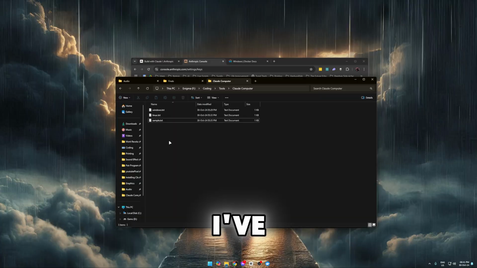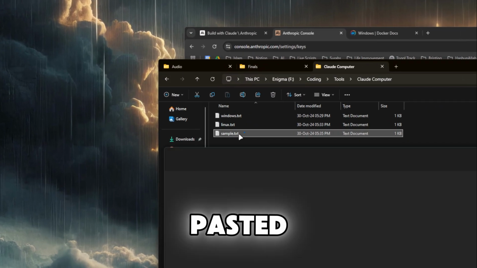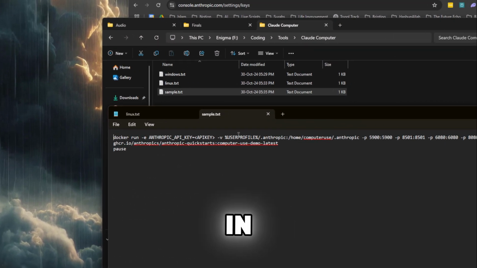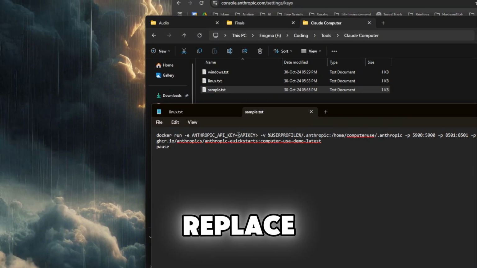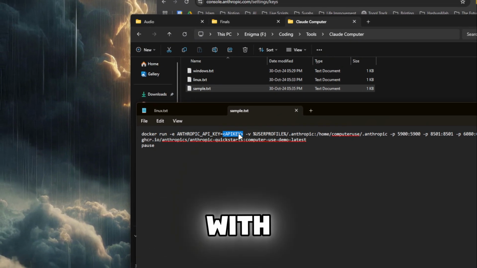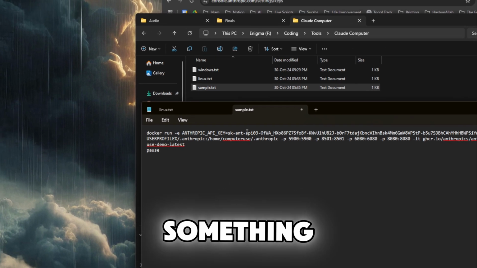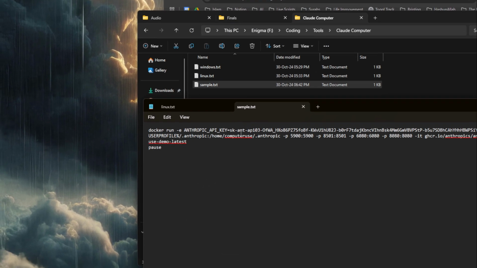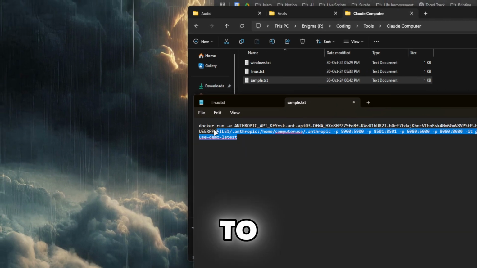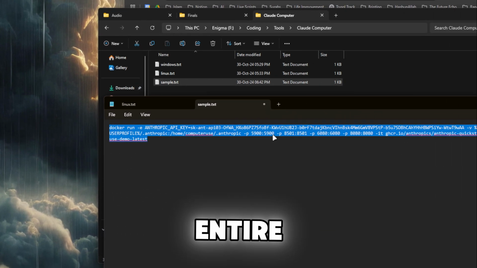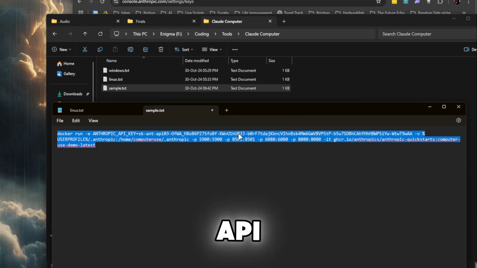You're welcome. I've gone ahead and pasted this code over here in the description. What you want to do is replace this API key with your actual API key, and it should look something like this. Save this somewhere if you want. Otherwise, what we need to do is copy this entire command, including the API key.